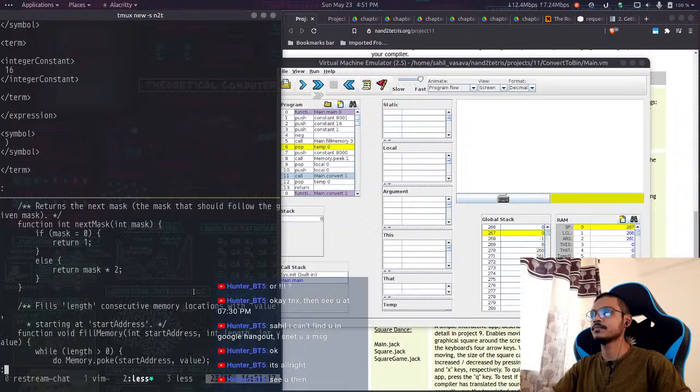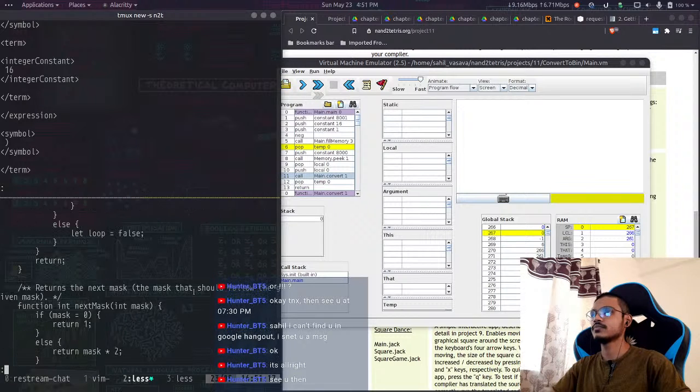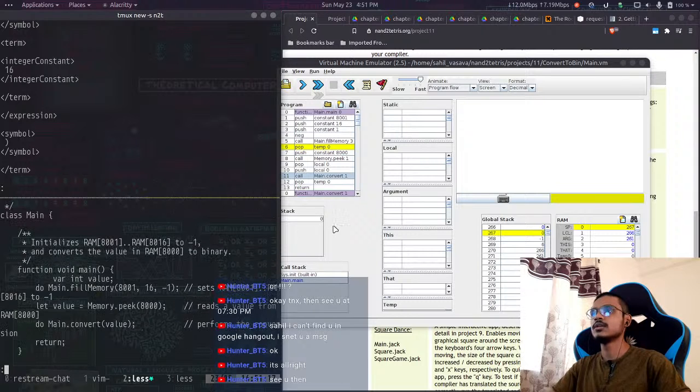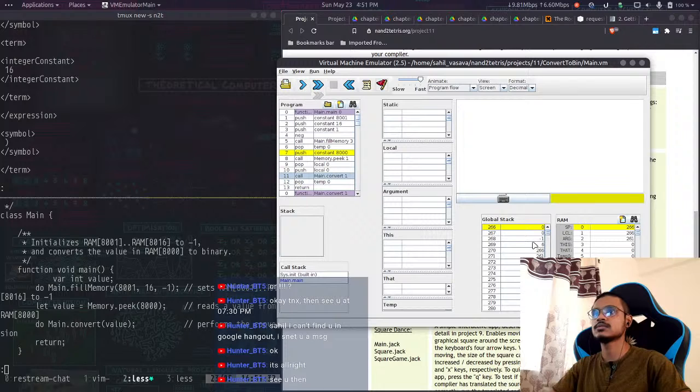Nice. And after that we will have a 0 value on the top of the stack, which we are going to pop into the 10th segment. So let's do that. Now we will call, first we'll push 8000. Now we'll call memory peak.